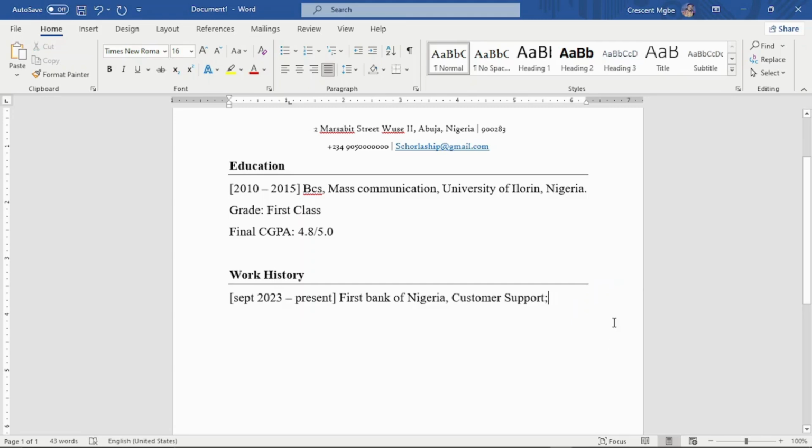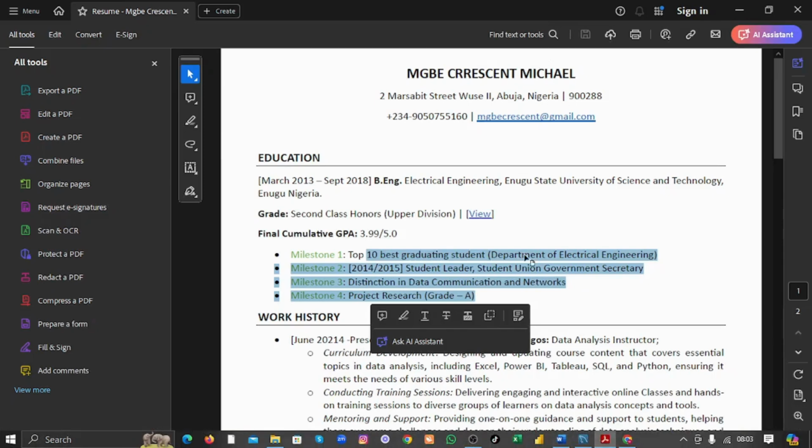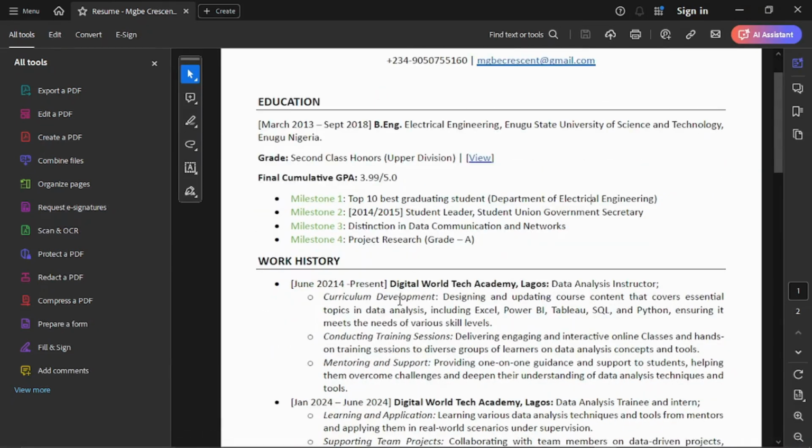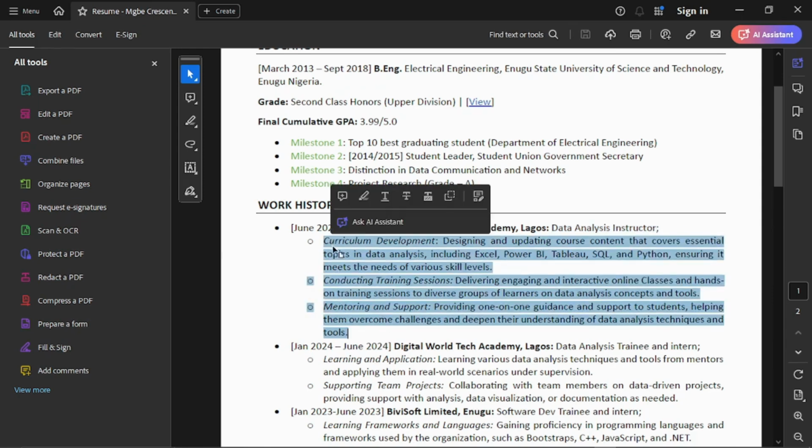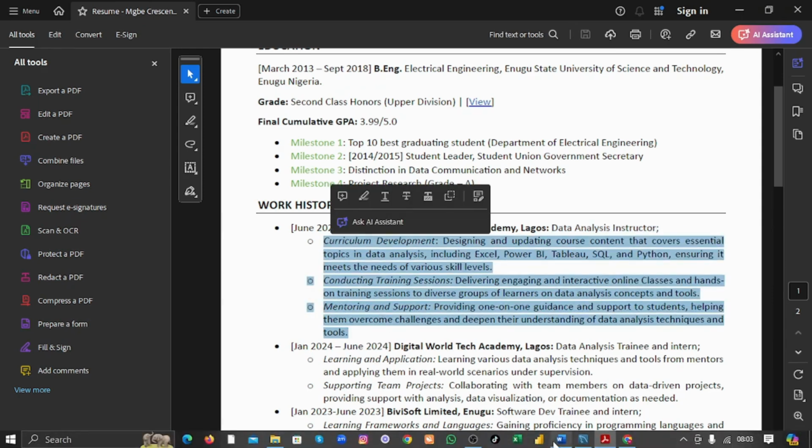Now you may want to highlight some of the points. If you come here, you can see what I did here. In my job history, I work in this organization, and this is as a data instructor. Now you may want to list out some of your daily activities, what you do in that place. You want to explain further, because the person reading this may not really understand you. So this gives you more ground. So, and that's what you want to do.